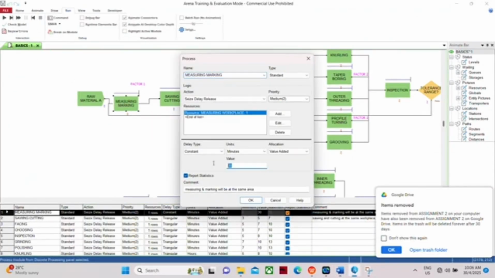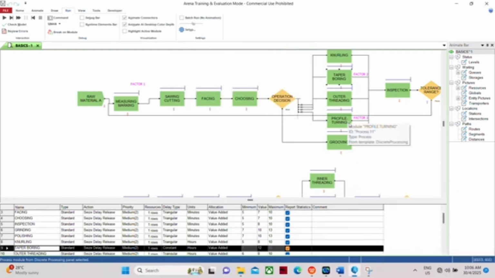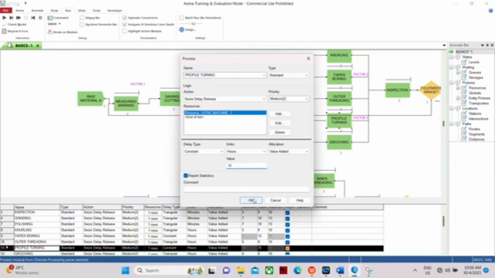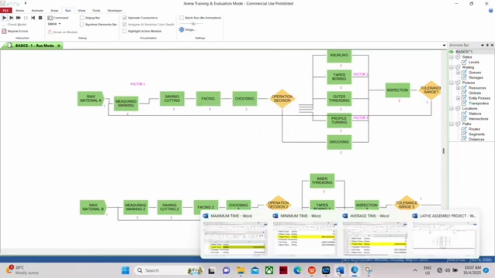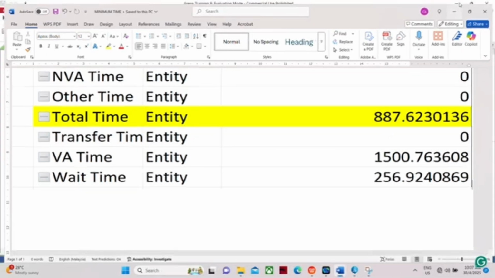And then I'll change to minimum time. 10 minutes for factor 1, 12 minutes for factor 2, and 15 minutes for factor 3. So the result for the minimum operation time is shown as 887 minutes of total production time.